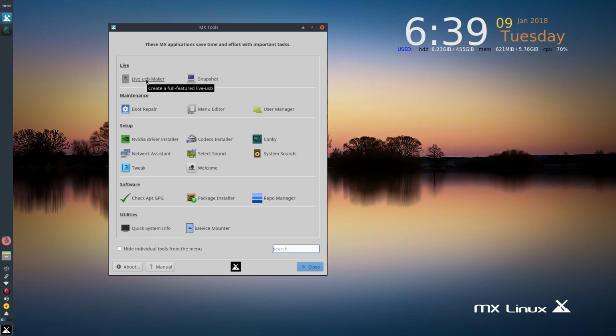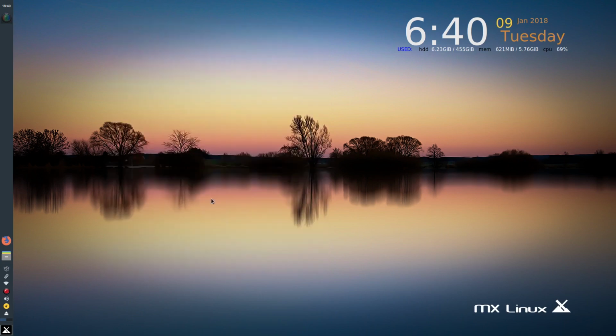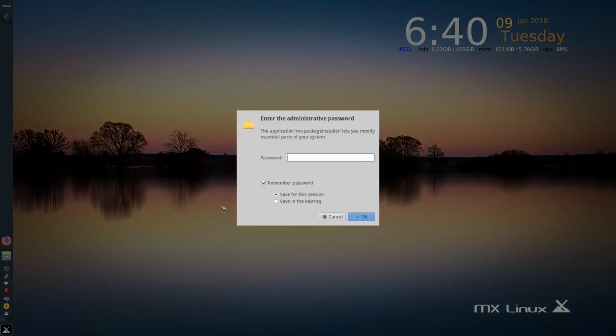And this is a full-featured live USB. For maintenance, boot, repair, menu editor, user manager, everything is in here. It's really, really handy. Here's where I'm a little bit let down, is in the package manager. I have to enter in your password.